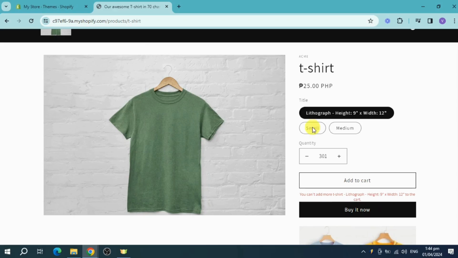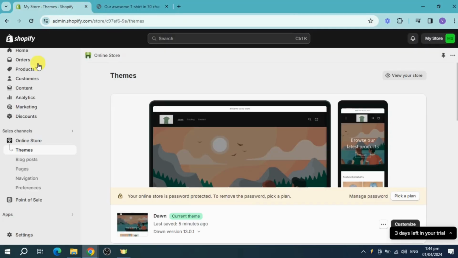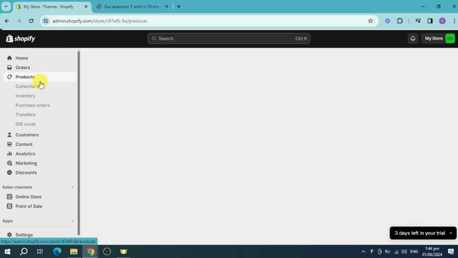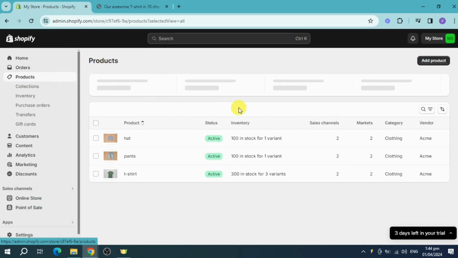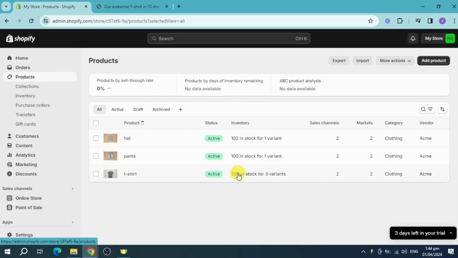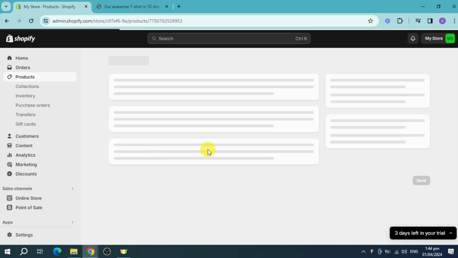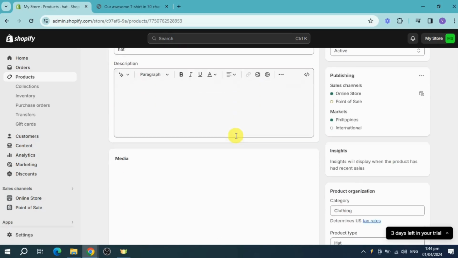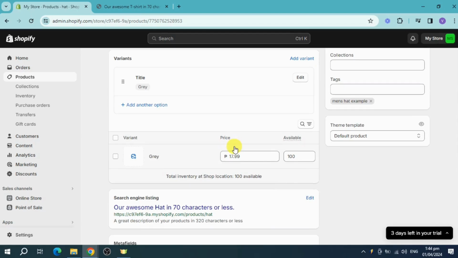Now, in order to do that, head over to our store. From there, click on Products. Under this Products section, you should be able to see it right here. On my inventory, I have 100 and 300 for these three variants. So for example, if you want to edit your hat right here, it will open. So scroll down, and in here you can see this variant, and I have this right here.